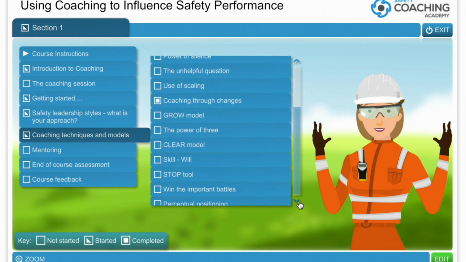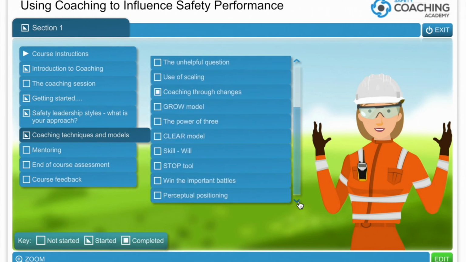The course will also cover the old favourites of the GROW model, the CLEAR model, and it will give you an insight into areas such as perceptual positioning.